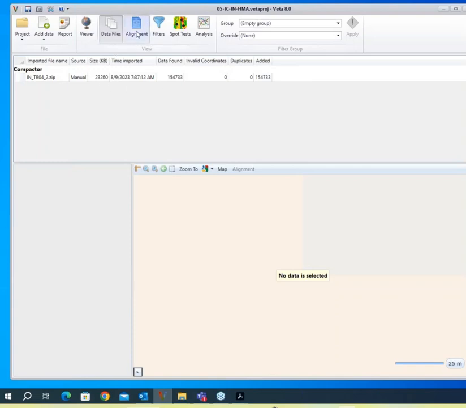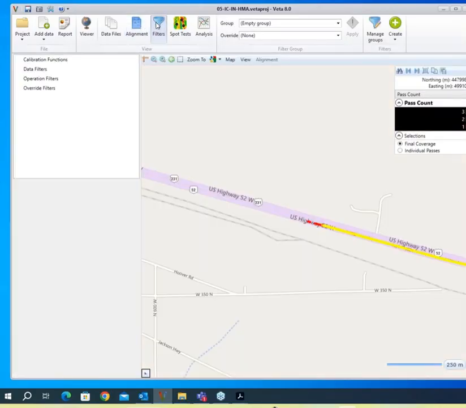We're going to skip over the alignment map for now, and go straight to this filters map. Click on the icon that has the blue funnel. It says filters. This is really the heart of Veta, being able to get in and filter and clean up your data so that whatever you're analyzing is an accurate representation of your project.